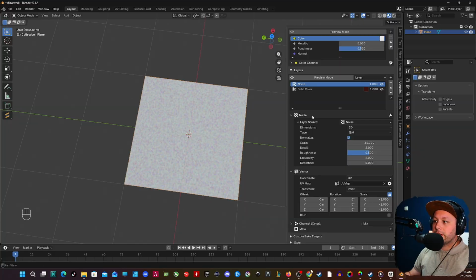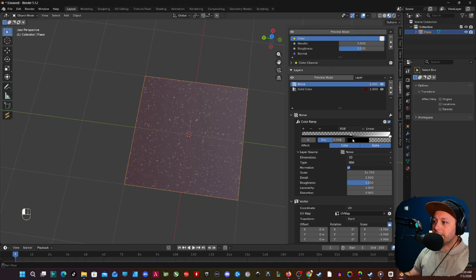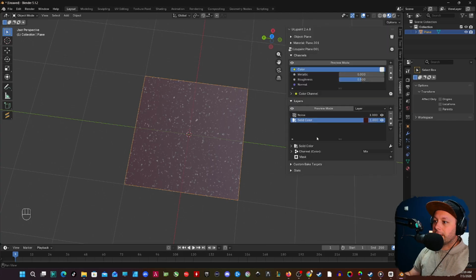So the noise layer needs to get a color ramp. We need to add the color ramp on the noise layer. So we go to the icon and click on the color ramp. Now we need to drag this black area to the right, like this, and the white one a little bit to the left.